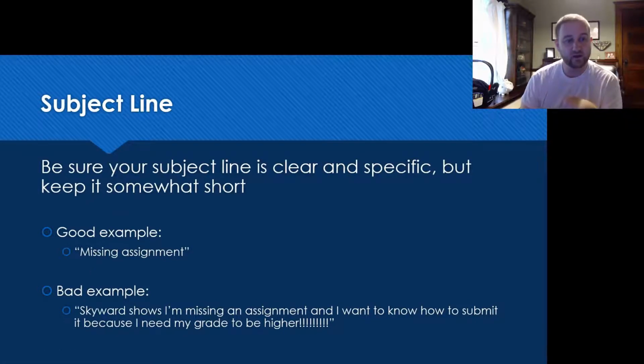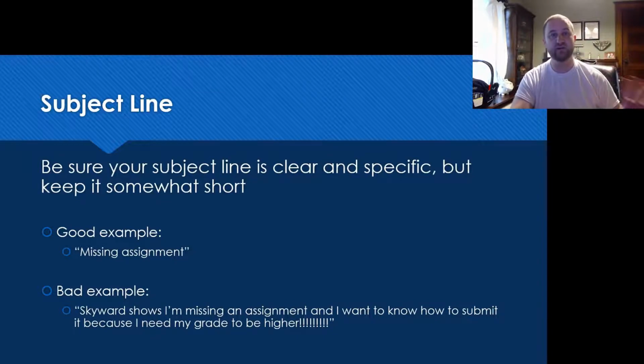Also, you never want to have all these exclamation points because it just kind of seems like you're yelling at the person who's getting the email. So that's definitely not what you want, right? So make sure the subject line is nice and short. Just the main subject is all you need. The actual body, the email message itself, is where you're going to give details about the subject.